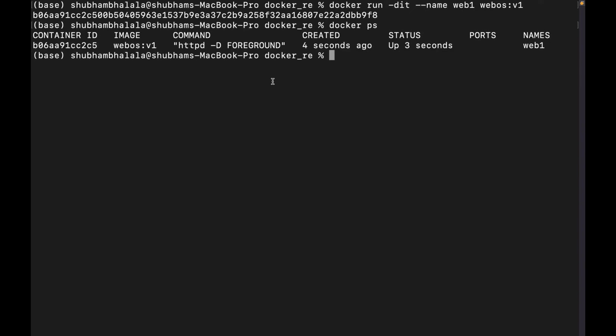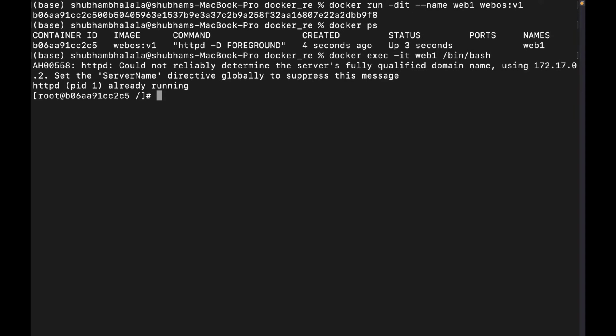Okay, so I need to check the IP of it. So let me go inside this container. To go inside this running container, you can use docker exec -it, and the name was web1. And what we need to do is /bin/bash. If you hit enter, you are inside it. And let's also check the file, if it is edited successfully.